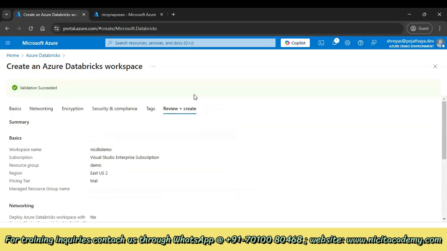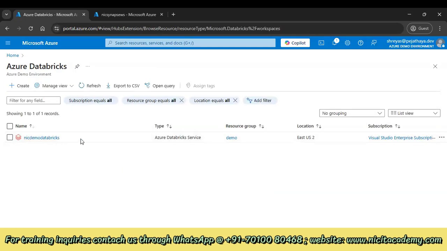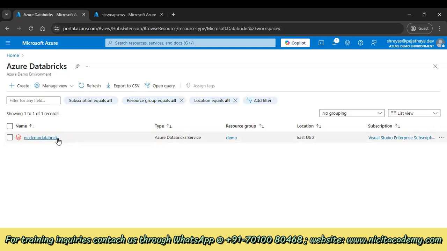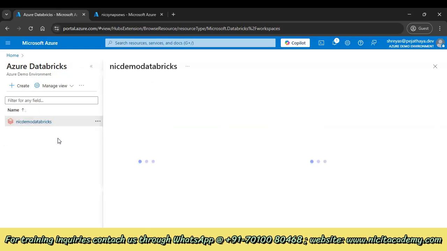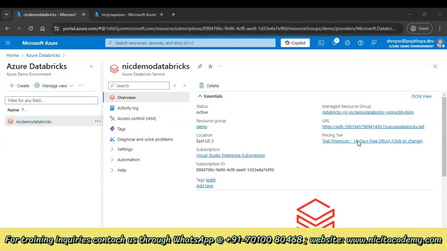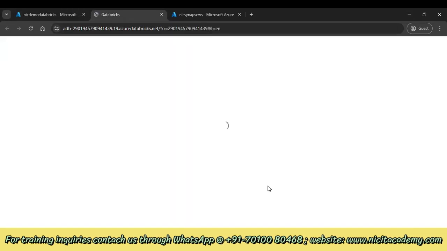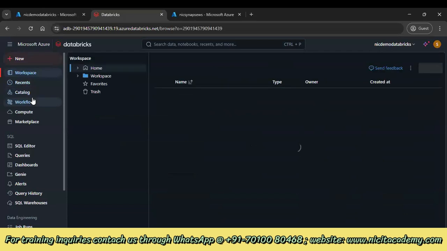The workspace creation is easy. As I said, validation has passed. If you click on create, what we'll get is this NIC demo Databricks. This is something that I have already created, and we'll work in the same configuration. Whatever we discussed just now, the same configuration has been created here. So once you open the Databricks resource, you have to scroll down and click on launch workspace. All right, we'll launch the workspace and sign into Databricks.